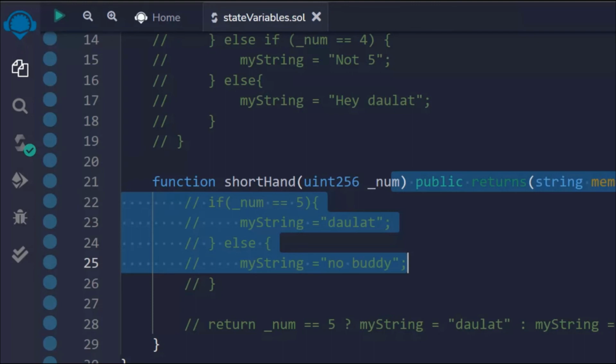Okay, so hope you guys have understood how you can define if else statements in Solidity. With that, I'm ending this video. Let's move to the next one.